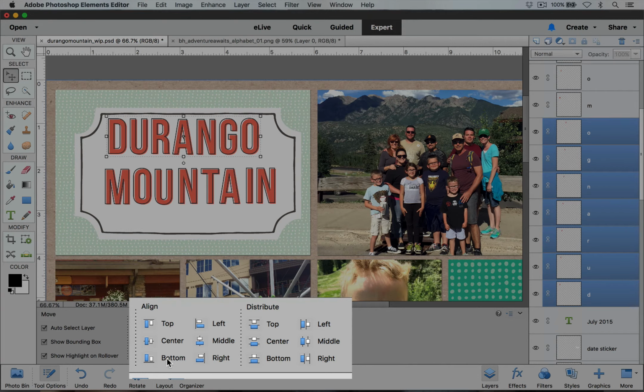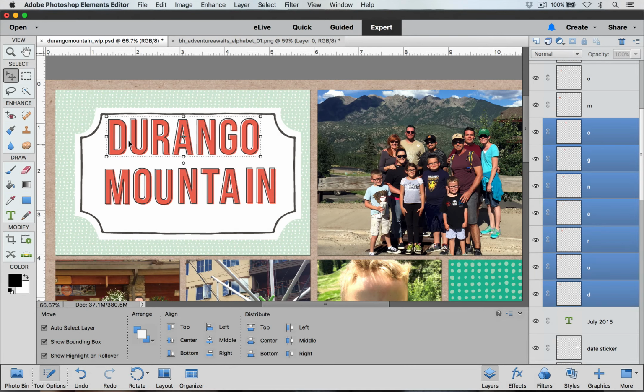So I'm going to align my bottom edges, and you will see that they kind of shifted a little bit. And you can use some of these other tools as well if you want to work on your spacing.